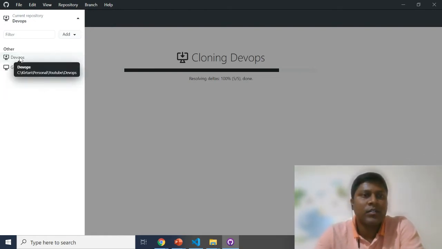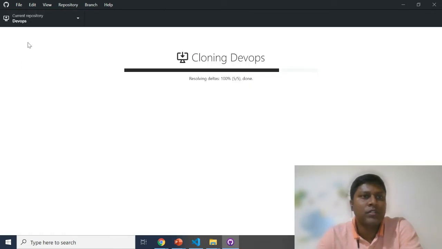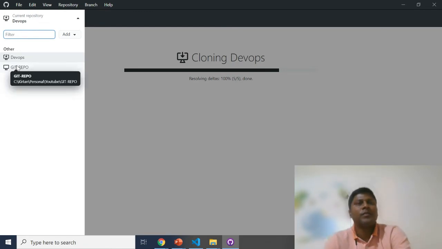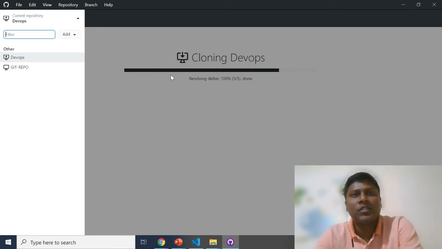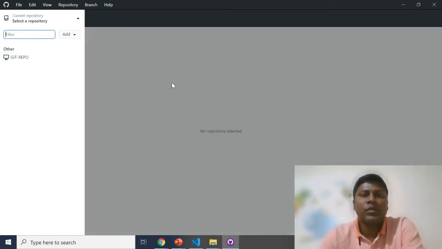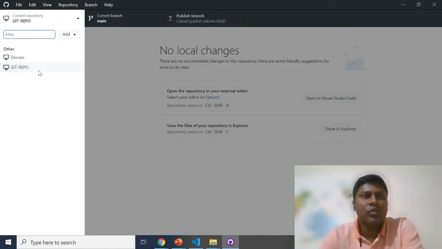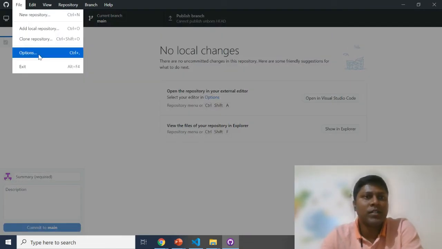So here the plugin is already added, that's why it is showing here. Now you can see it here. In one repo there are now two repos available. It's cloning. Once cloning is done, you will see two repos available here. I hope it is clear how to install GitHub Desktop and clone your code into it. Okay, and we'll go with the other options.